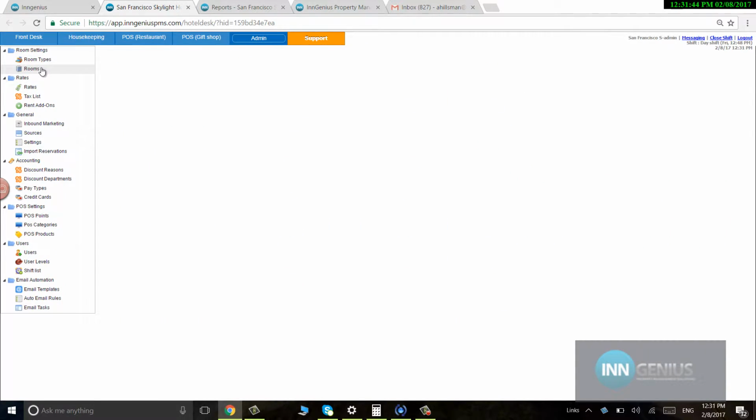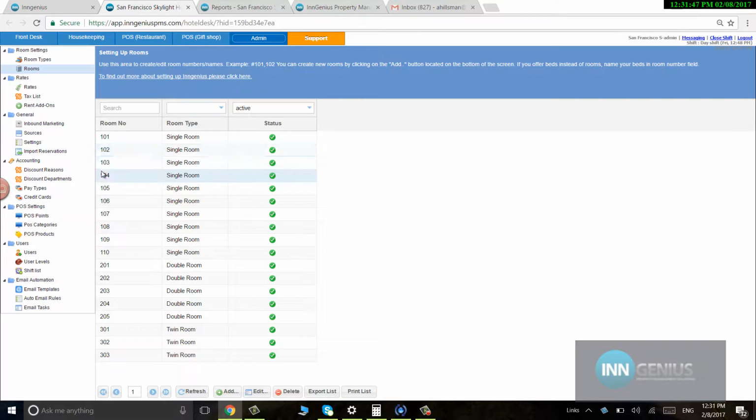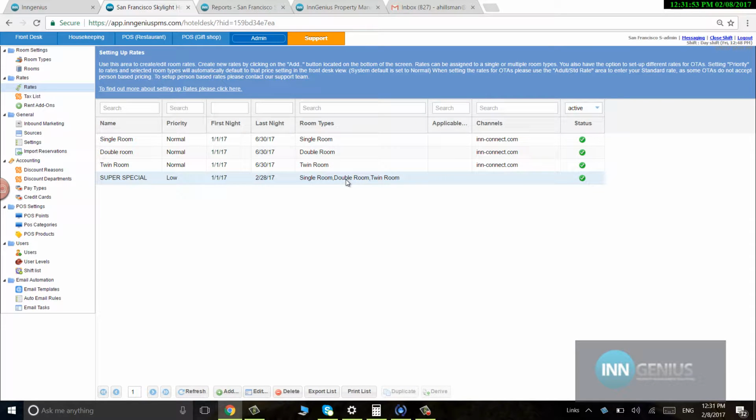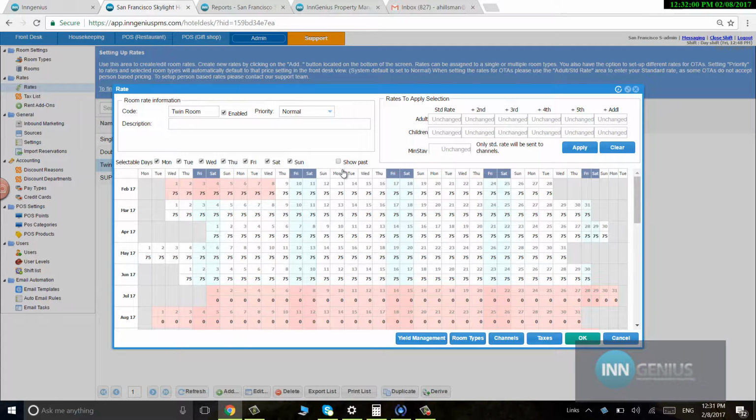We have rooms over here, creating rooms and assigning them to separate room types. This is where you're going to be doing your rates. I'm not going to be getting into this right now because there is going to be a separate video on how to set all your rates.